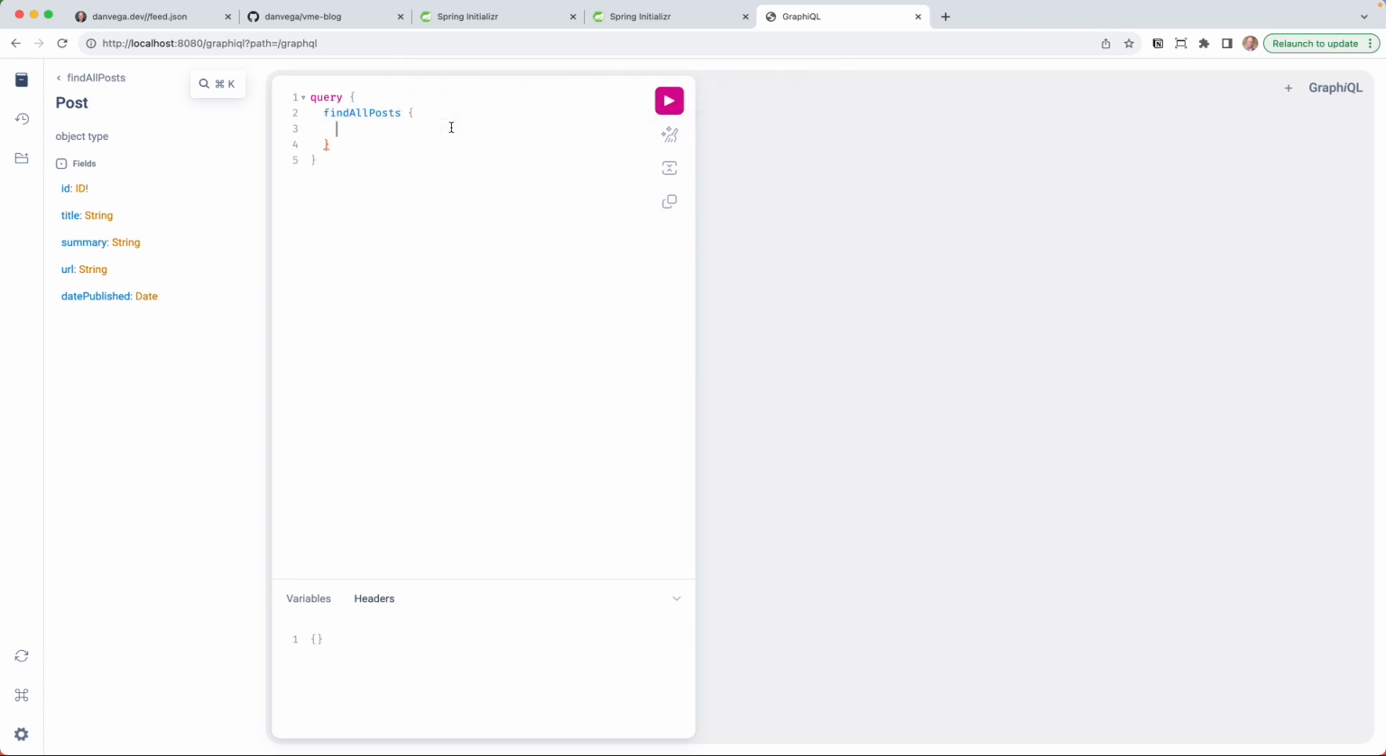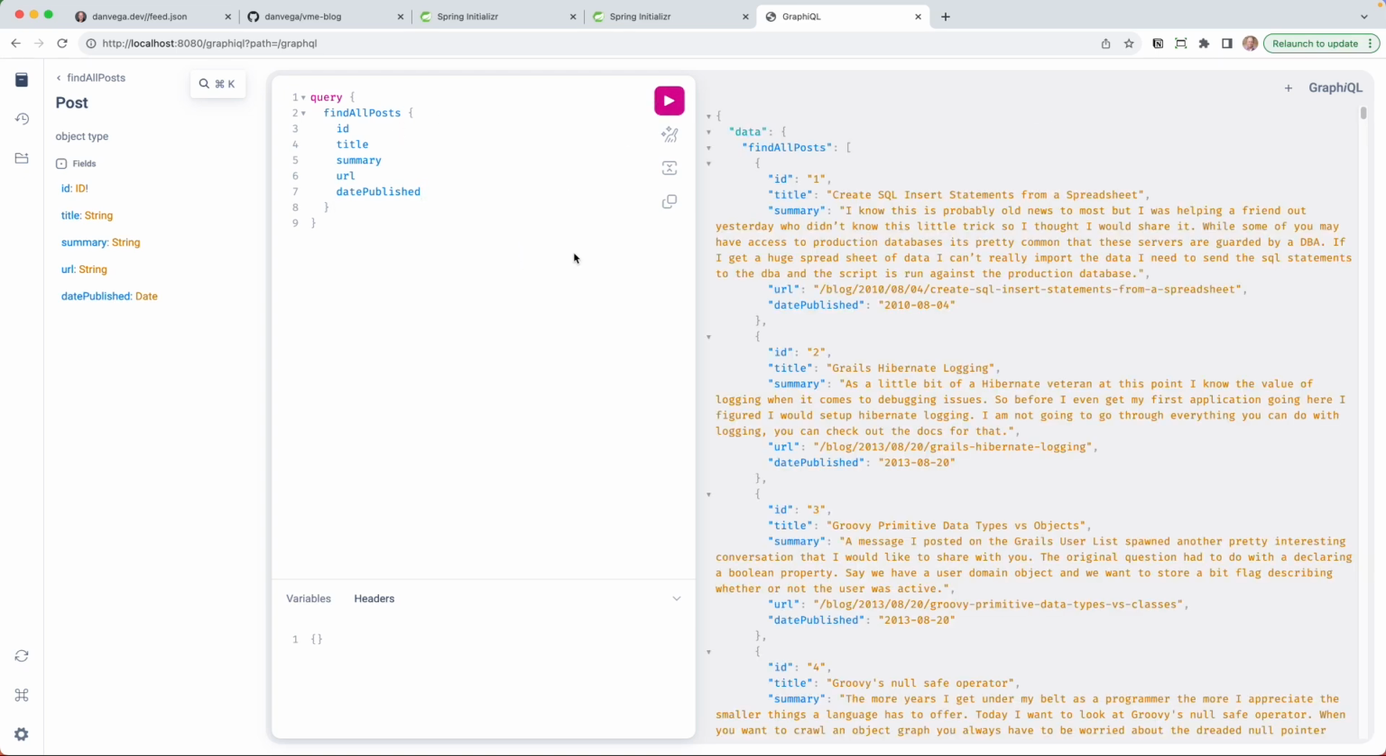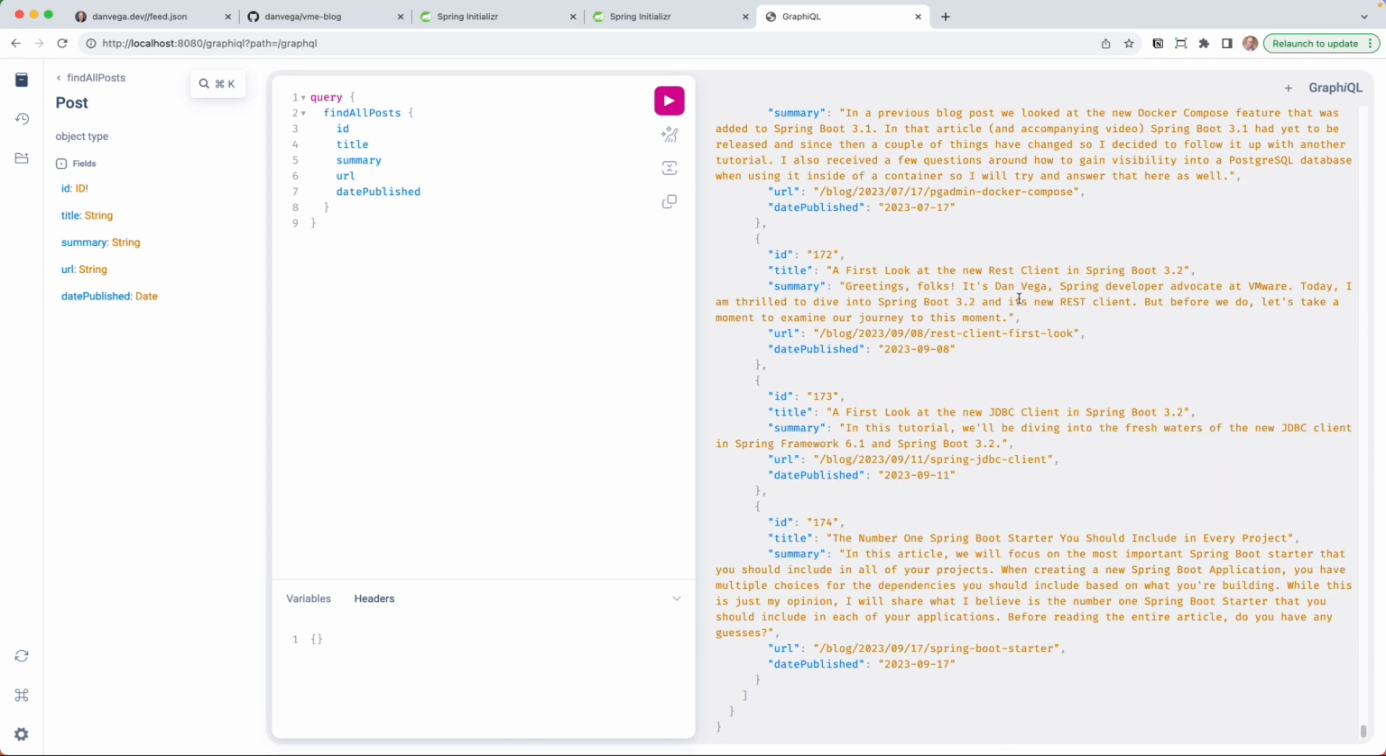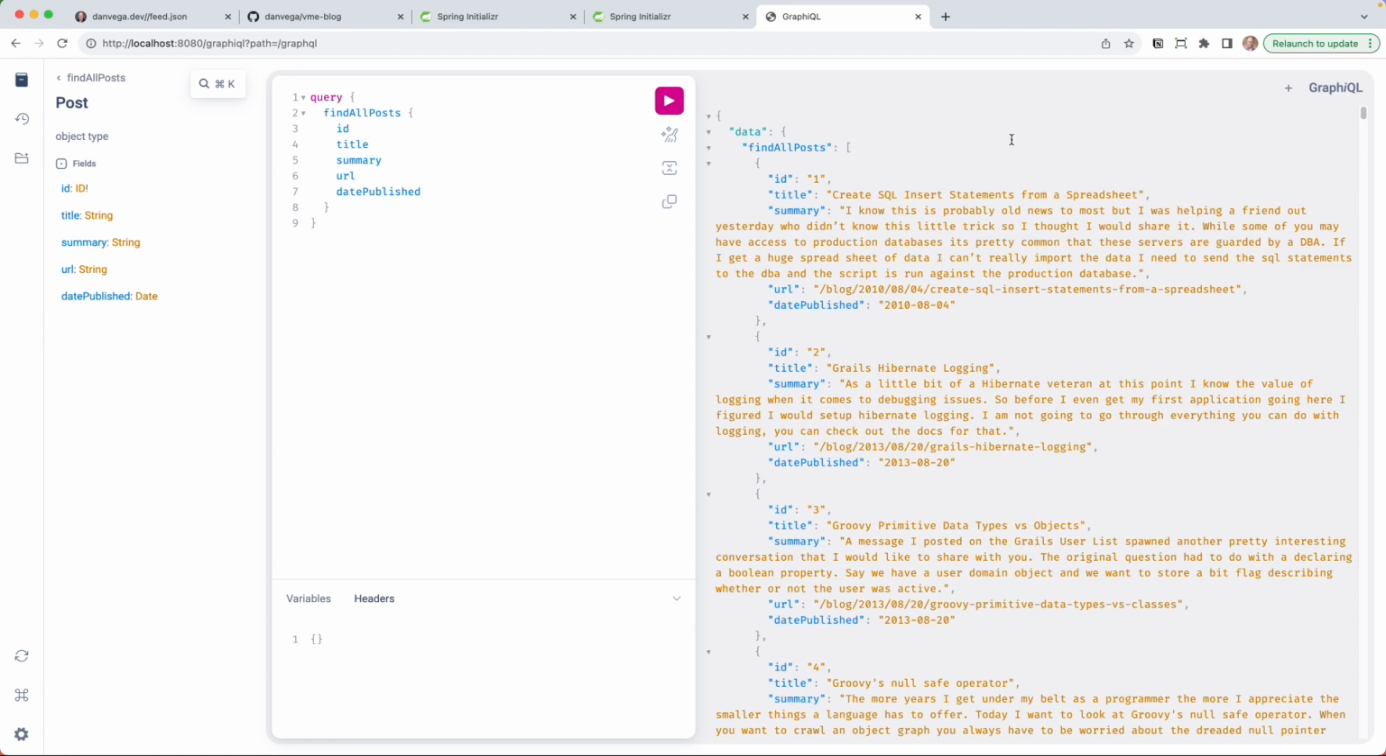But now I don't want to just select all of the data, and I can't. I've got to be very specific with what I want. In this case, I will select it all, but I'm going to be specific. And as I start typing, again, I'm going to get IntelliSense because the schema is statically typed and we know information about the schema. So now that I've defined my query, I can go ahead and run it here. And this is going to return all 174 posts in the database because that's what we inserted from the JSON. So this is a great way.